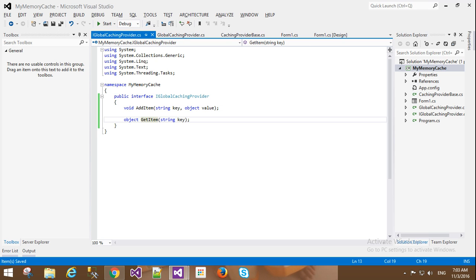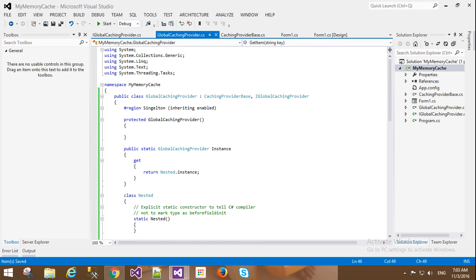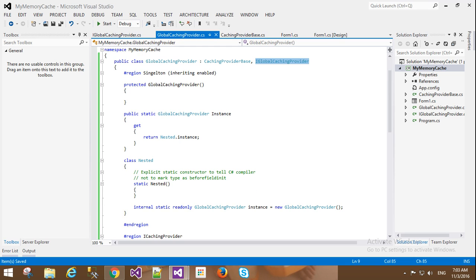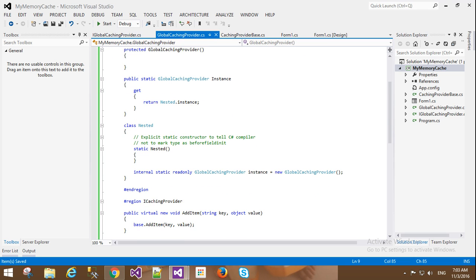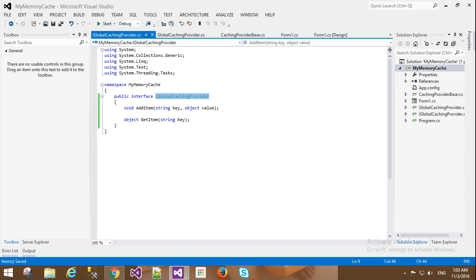Through this global provider, it will be accessed from here, the cache base. This is like a Singleton; the interface inherits this base class. This GlobalCachingProvider will get the values from the base class. Okay, don't worry about this coding and all. I will share the entire project in Google Drive. People can easily download it and modify it as per your logic.